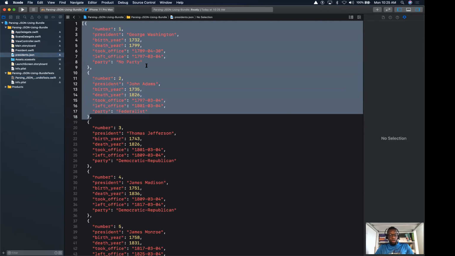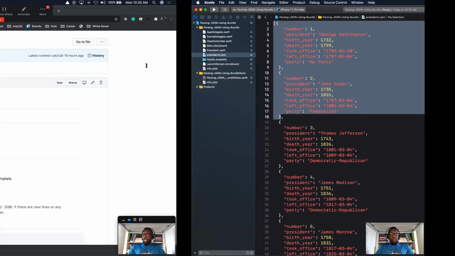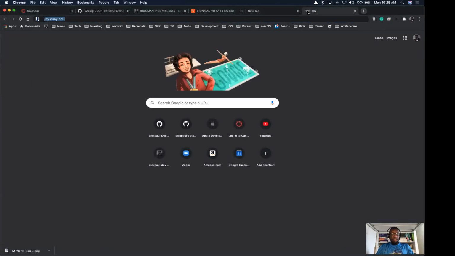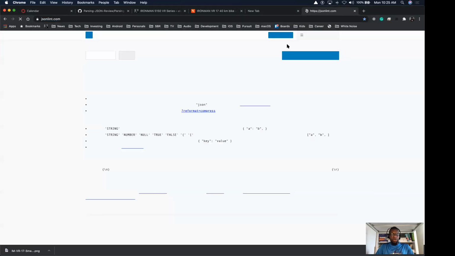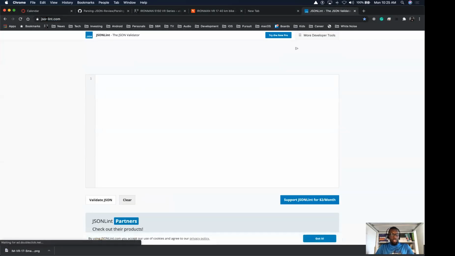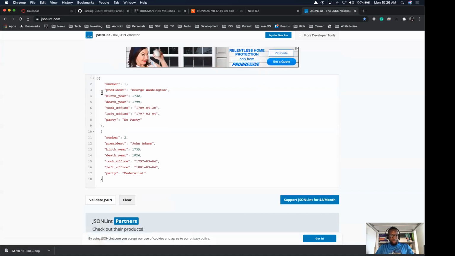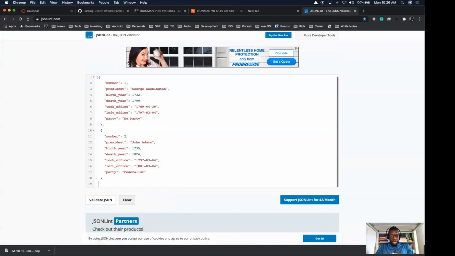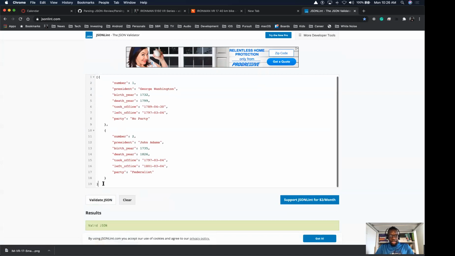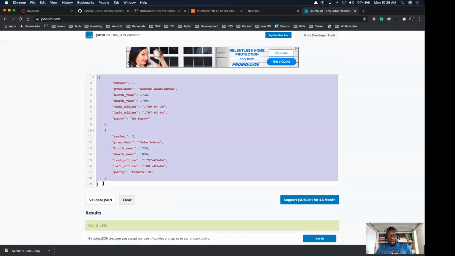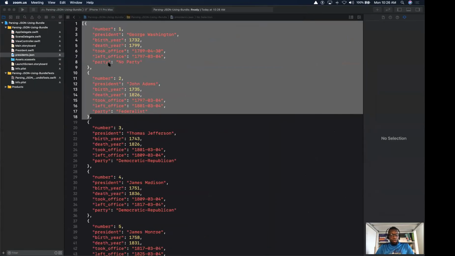And let's go to JSON Lint. Let's not take any chances. Everybody go to jsonlint.com and paste your JSON in. What's our JSON missing to be valid? Square bracket, very good. Now we're going to click on validate. It's validated. Now we can copy everything and go back to our project.